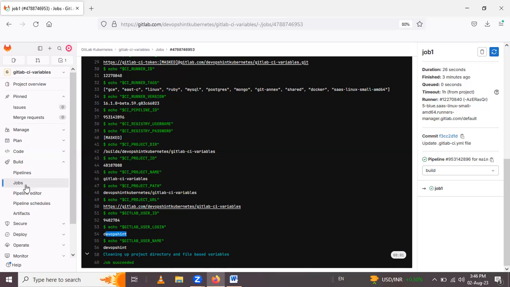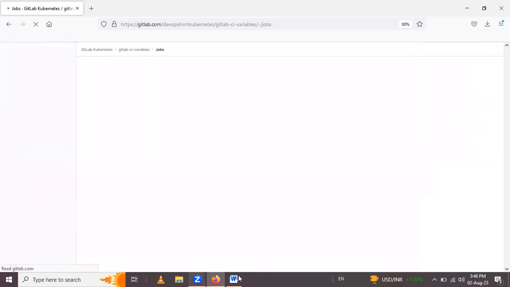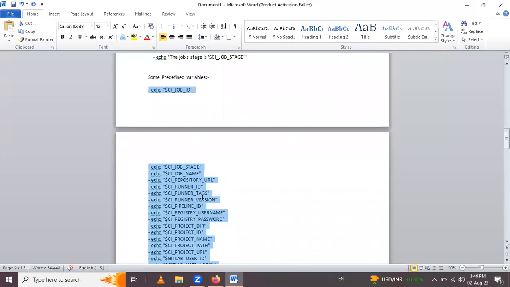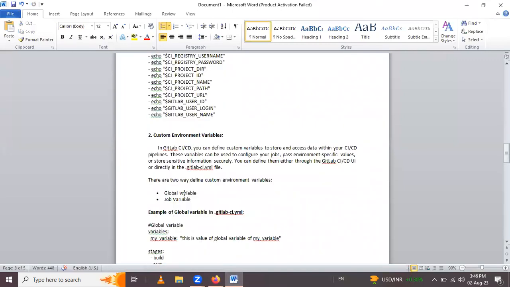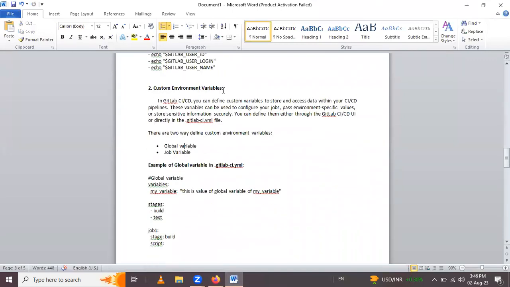So let's see the next one, custom environment variables. In GitLab CI/CD, you can define custom variables to store and access data within your CI/CD pipeline. These variables can be used to configure your job's past environment-specific values or store sensitive information securely.